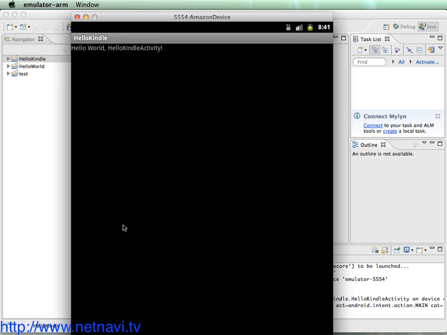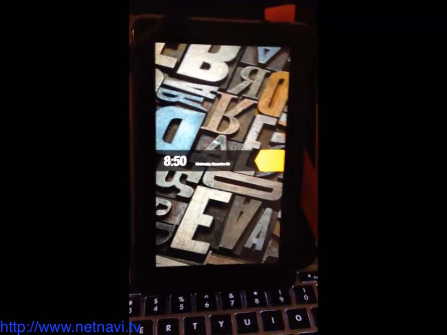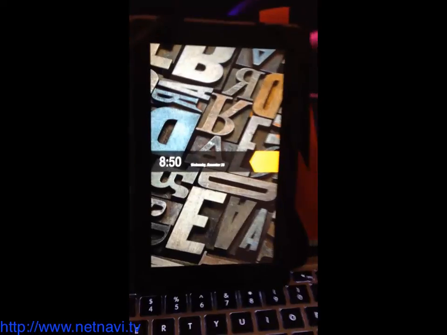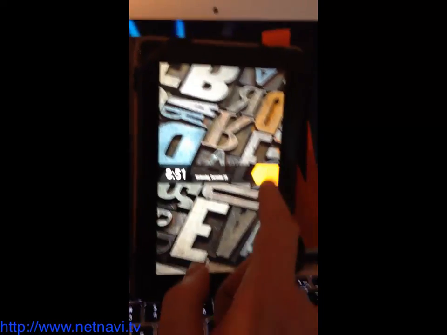So for the next step, we're going to take a break from Eclipse for a moment. We're going to go to the Kindle Fire, and I'll show you how to set up the Kindle Fire itself so that you can sideload applications onto it. Okay, for this part of the presentation, crudely filmed with an iPhone camera, I'm just going to show a little bit how to set up a Kindle Fire so that you can sideload applications onto it and to be able to test your application.